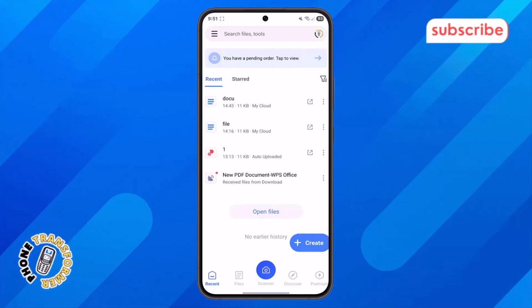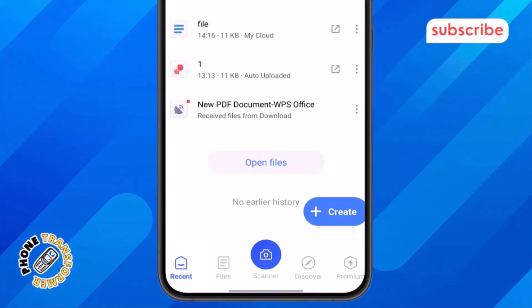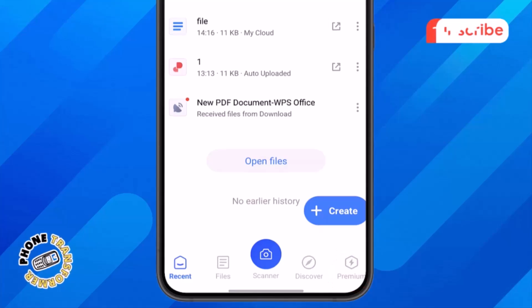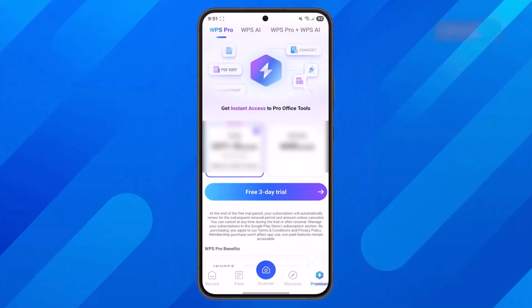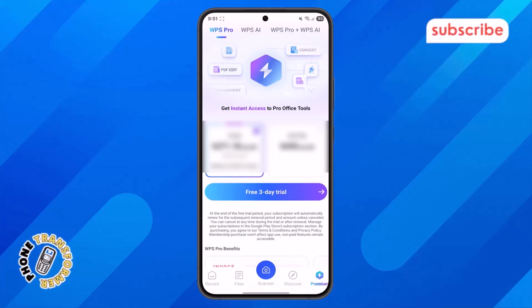Step 2. In the menu, look for the Premium option located at the bottom of the screen. Tap on it to proceed. This section contains all the subscription plans and special features, so it's where you can access ad removal settings.